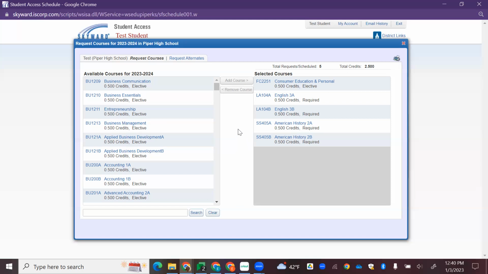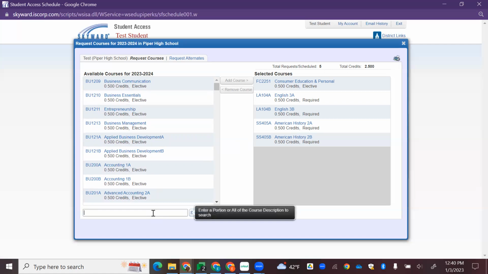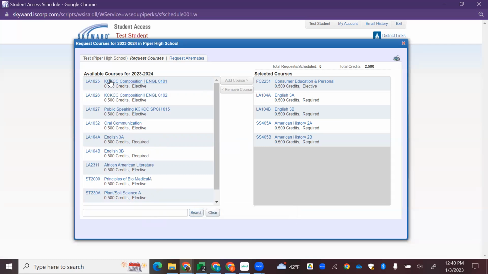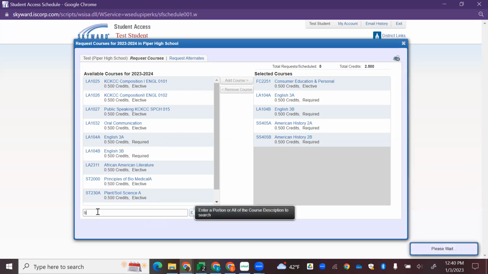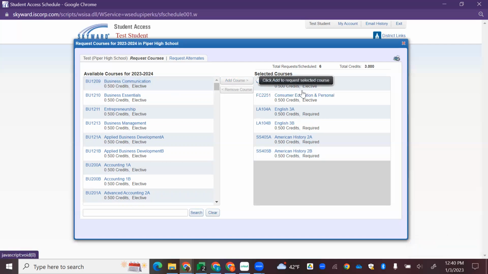So my choice electives are going to be on the left-hand side, and I can scroll through here. For example, if I know that I want to take oral communications, I could type in LA, and it'll take me to all the language arts classes that I can select, or all the STEM classes if I type in ST. I'm going to go back to the business classes though. So for this student, if they wanted to take business communications, they would highlight it and then they would click add course. And then it just pops up over here on the right-hand side.